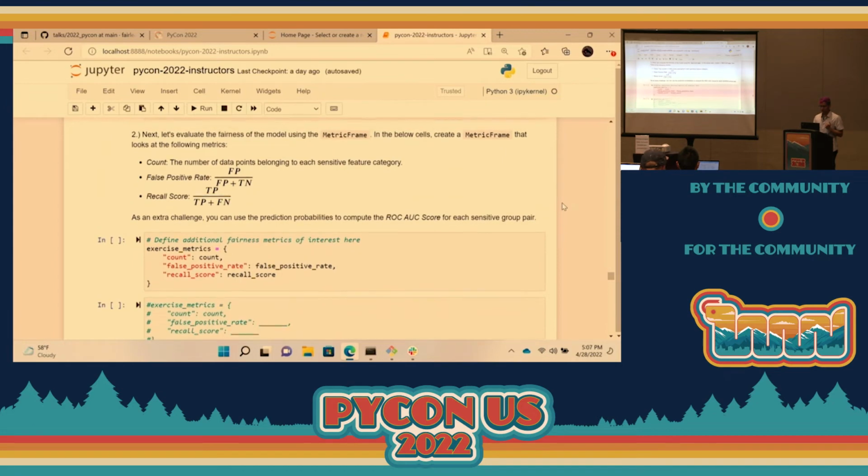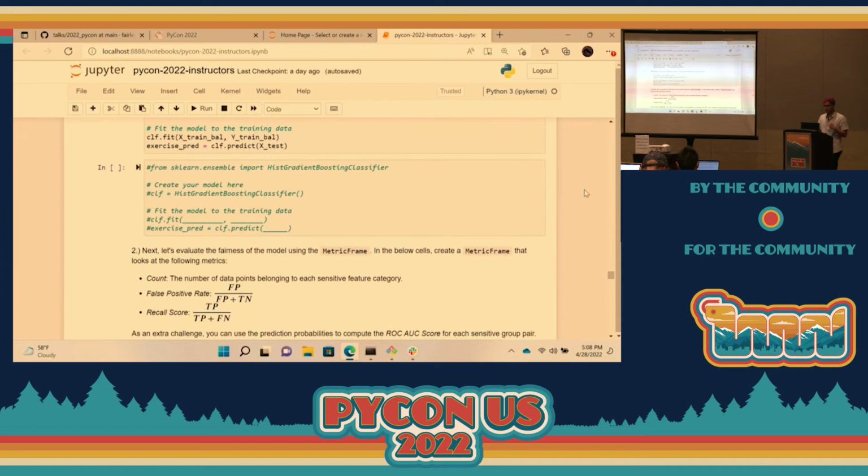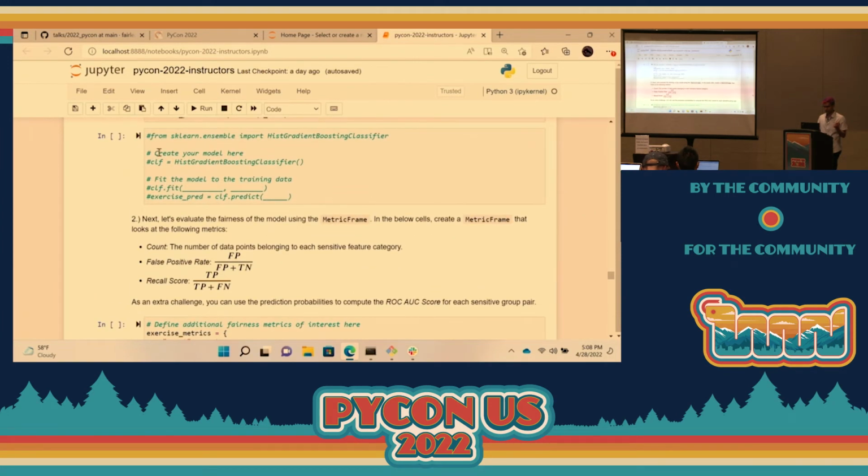In particular, I recommend trying metrics that are different from the ones we used above. So rather than false negative rate, balanced accuracy, and selection rate, try different metrics such as count, which is the number of data points belonging to a sensitive feature, the false positive rate, or the recall score. If you're using the student notebooks, you should see cells with fill-in-the-blank sections. These give you some guidance, but also an opportunity to explore the MetricFrame APIs, create some visualizations, and evaluate the models for different fairness-related issues.